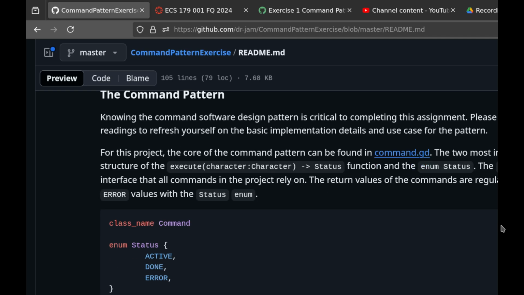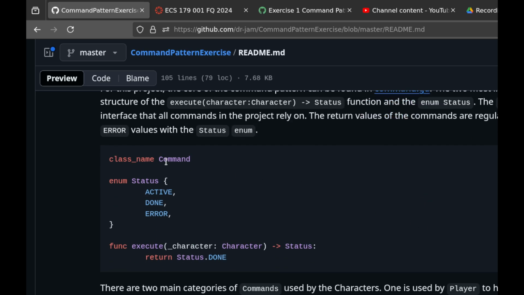The command pattern. So the command pattern is the heart and subject of exercise 1. The command pattern has this at its core, the command class. So this is just like we talked about in class last week. The command pattern is a strategy or a pattern to help you decouple actions or commands from where they come from. At least that's how we use them in games predominantly.